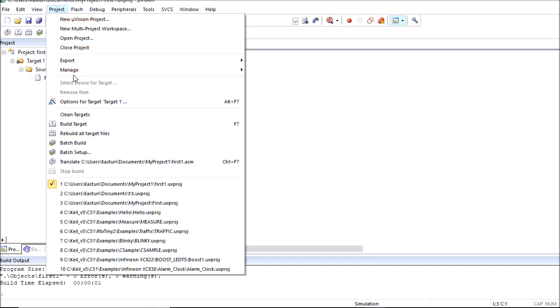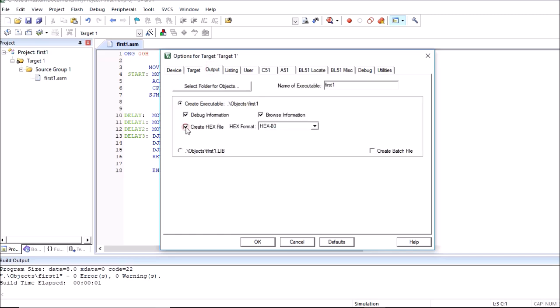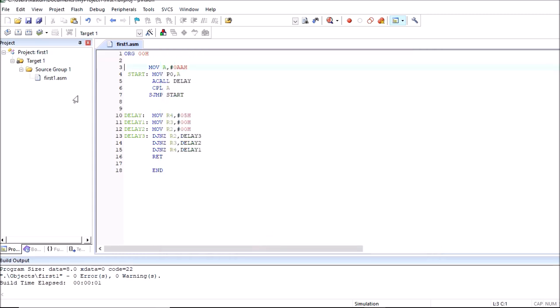You can click on Project and click on Options for Target 1. So here you can change the frequency of operation of the microcontroller. So I'll type here 11.0592 megahertz. One more change we have to do. So click on this Output tab and click on Create HEX File. This will create a hex file for our program. Click on OK and you can save this project. So the hex file will be created for this particular program. So this is how we can execute an assembly language program in Keil.